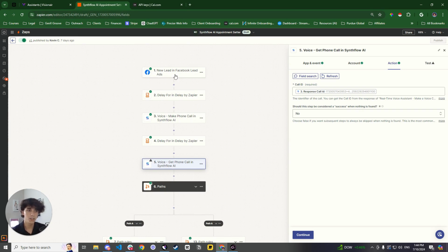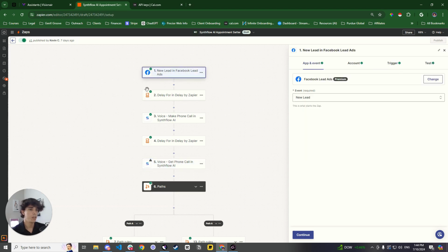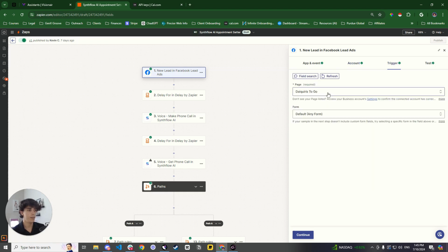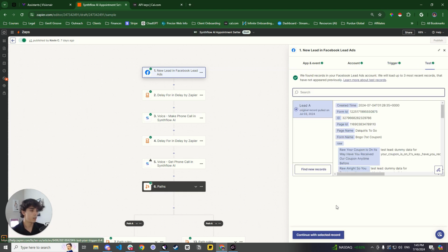So the first thing you're gonna do, right? Step number 1, you're gonna get a new lead in Facebook ads, right? So you're gonna go over here. The task is gonna be the only task you could select for a trigger, and you're gonna select your account, whatever account it is, and then here is just a test form that you could put into. So make sure that you have your own form that you're currently using, of course. You're gonna test that, and you're gonna find your records.